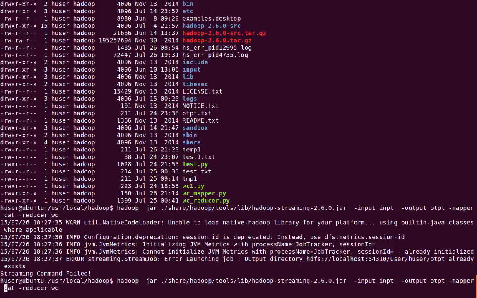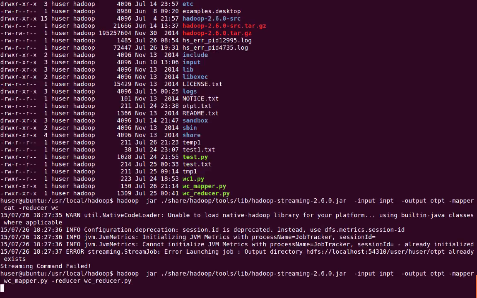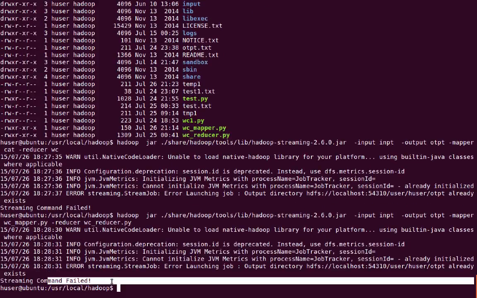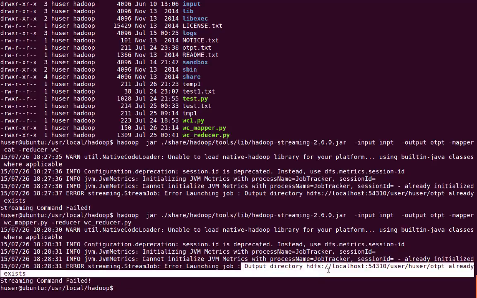For mapper, instead of cat, this time we are going to run wc mapper.py, and for our reducer we're going to use wc reducer.py. So both our Python programs are going to be used by Hadoop. This program will fail at this point because we have the output folder already there. It says streaming command failed because it found the output directory already there.